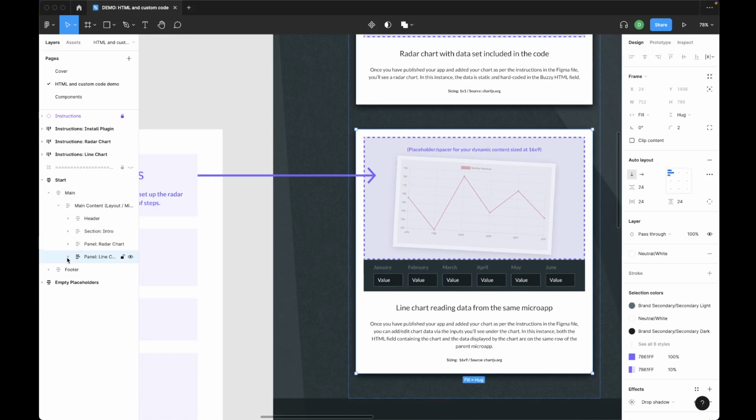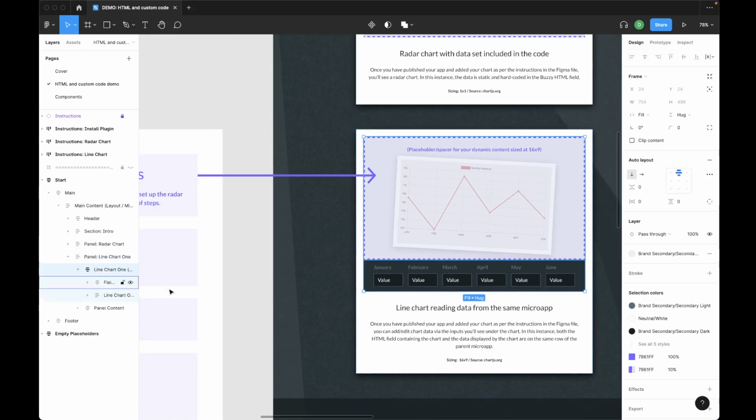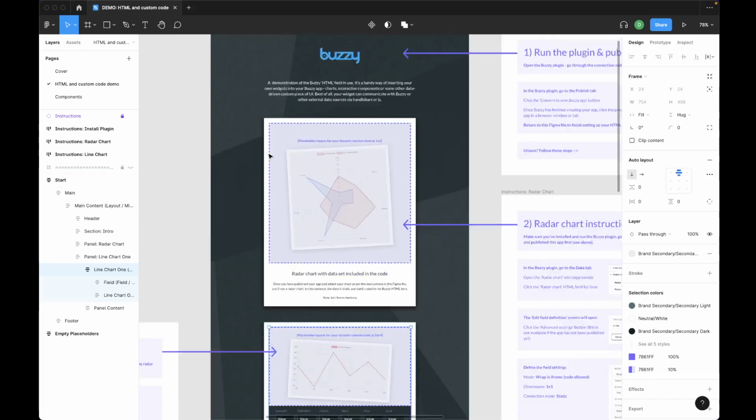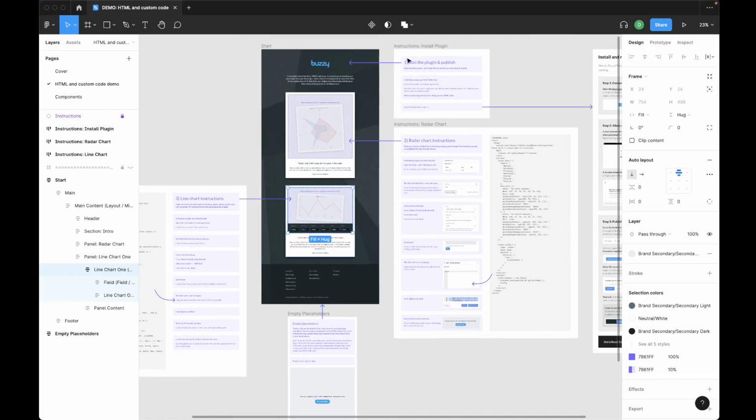The way this file is put together, for instance, there's our line chart container, so it's got a placeholder which does a check for whether the content actually exists and so on. So you need to understand how Buzzy works in that context before you start pulling this file apart. But having said that, to get this working, there's a set of instructions here.